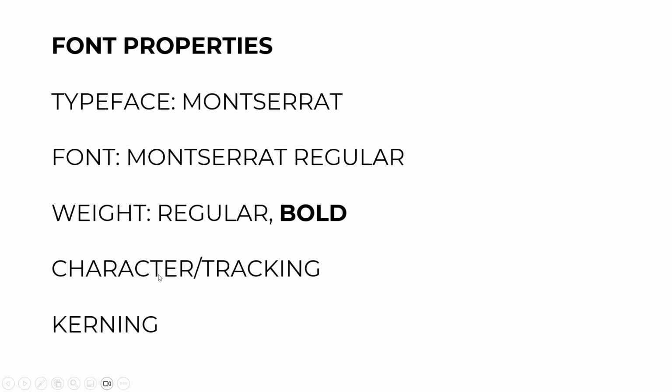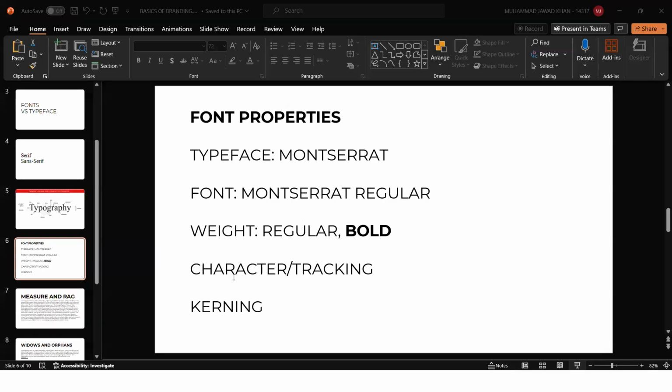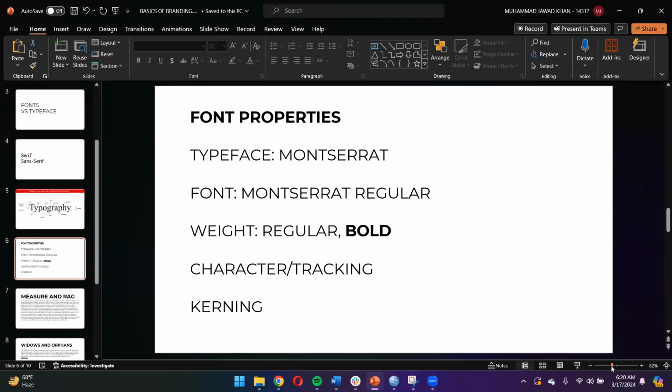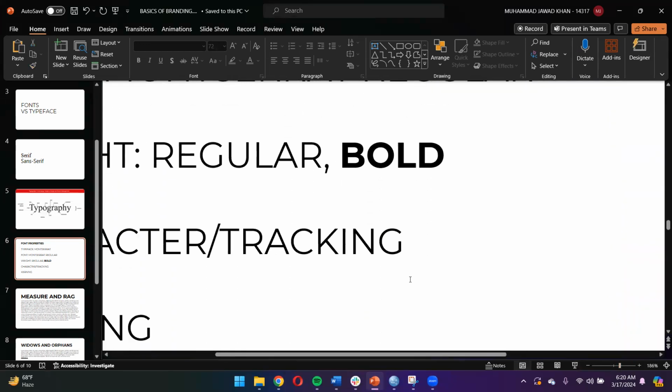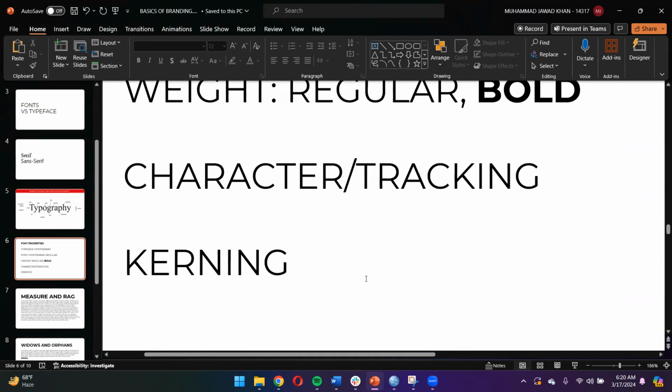Next, we've got character or tracking. Character and tracking is very easy. It basically refers to the horizontal distance between each character or each alphabet. Then we've got kerning. In order to explain kerning, we'll have to zoom in for a little bit. Kerning also refers to the horizontal distance, but there are key differences between tracking and kerning.